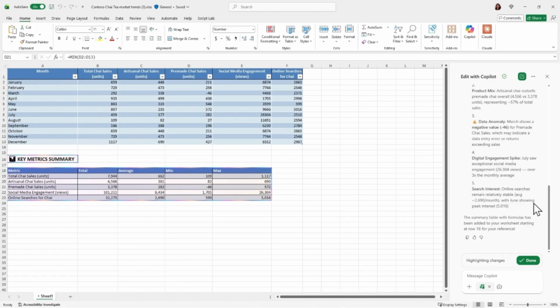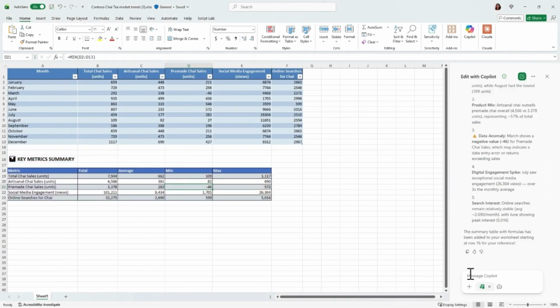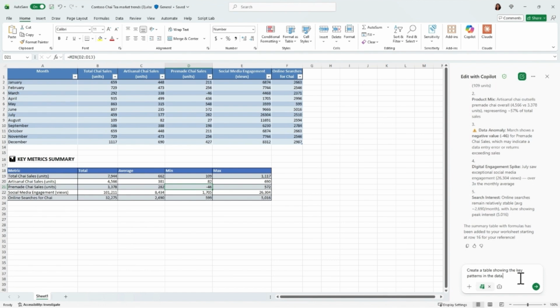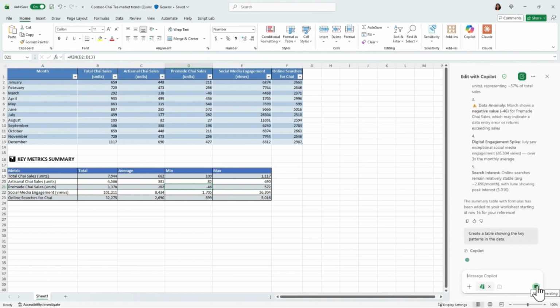We're going to continue on and ask it some more questions. What we would like it to do now is create a table for us. Notice how it has the changes here, and it's going to keep this information in mind. I want to create a table showing the key patterns in the data. It's going to take a moment, and we're going to have it make a table for us.